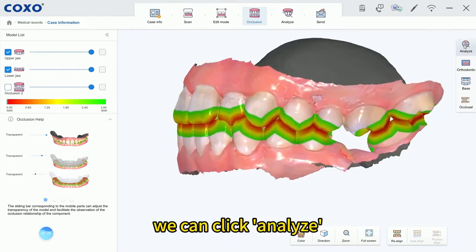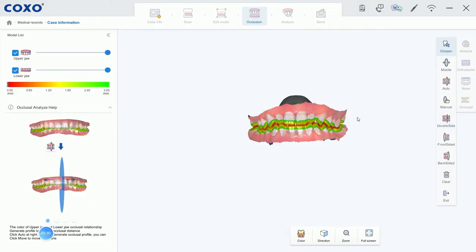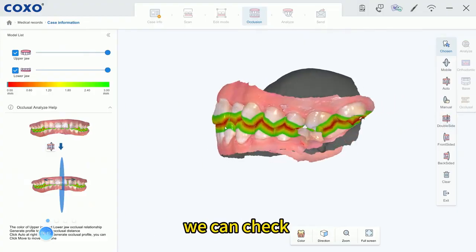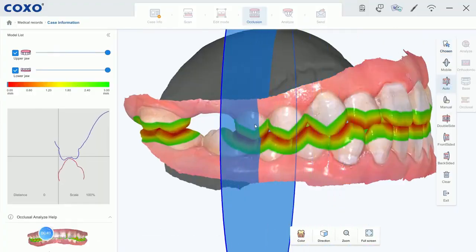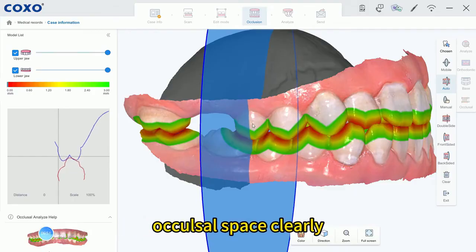We can click Analyze, and then we can check the occlusal relationship. We can use the auto, and we can see the distance of the occlusal space clearly.